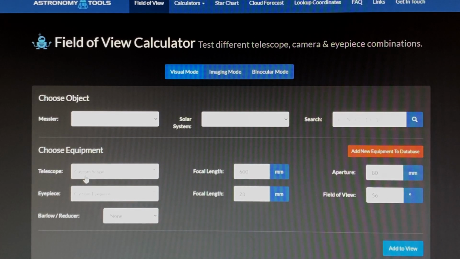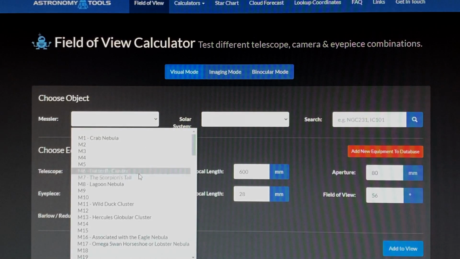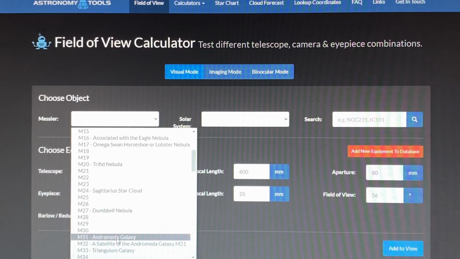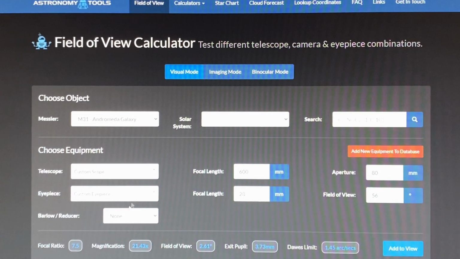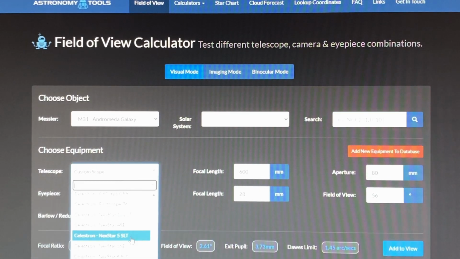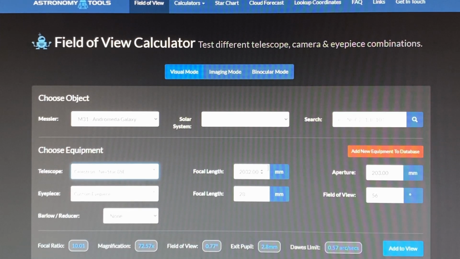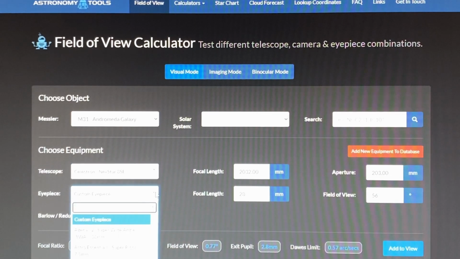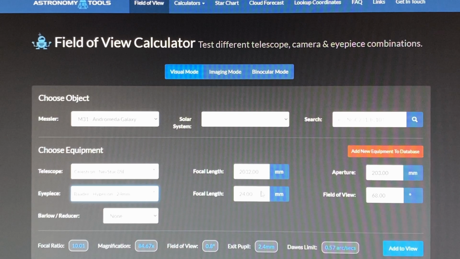Given the combination of telescope and eyepiece that you have indicated. So let's go up here and say we want to look at M31, the Andromeda Galaxy. Let's say that I'm going to be using my Celestron NexStar 8 SE, and it'll automatically fill in the focal length and the aperture for you over here. Let's say that I want to use my favorite eyepiece, which is my Baader Hyperion 24 millimeter eyepiece, and it will fill in the focal length and the field of view over here.